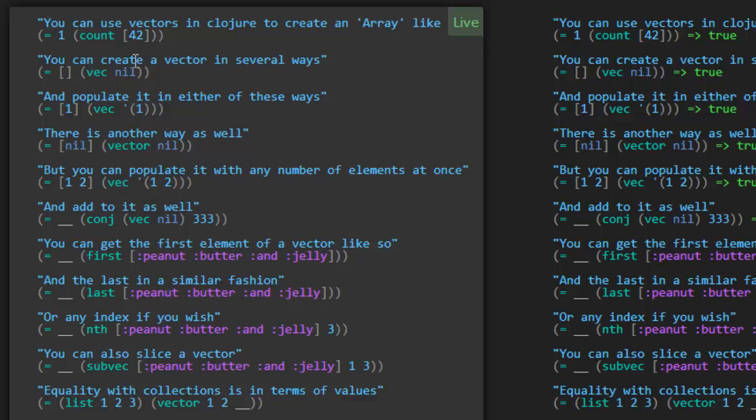And add to it as well. Okay, so we've got an empty vector here, and we're conjing 333 onto that. So I think this is the vec of nil, is the empty vector, and putting 333 in there. Yep, there you go. So that's what happens.